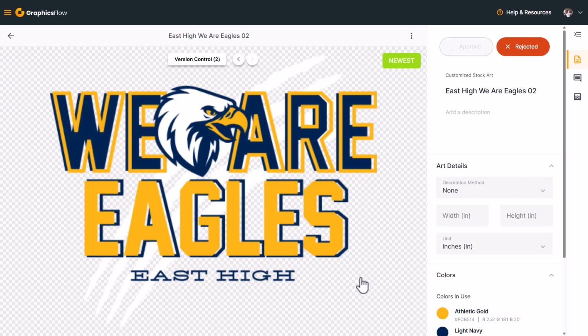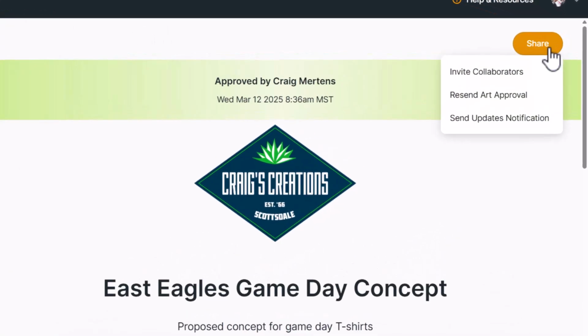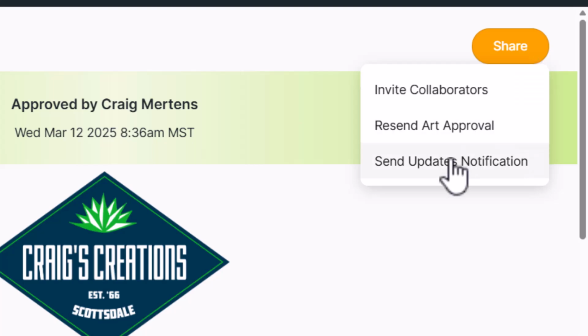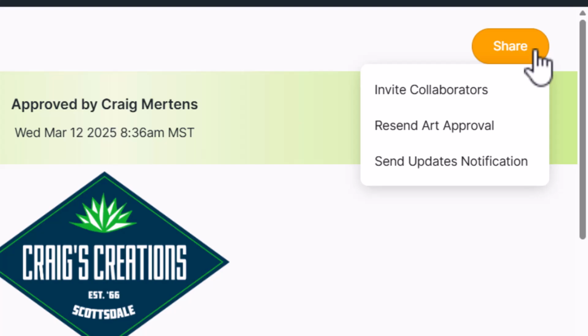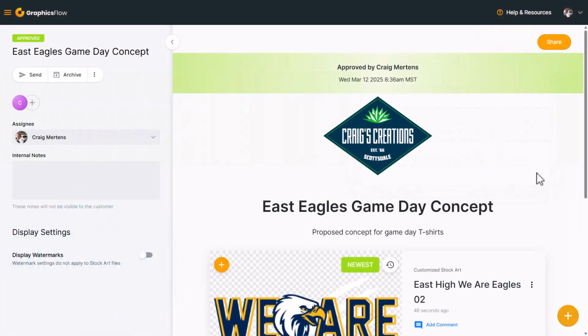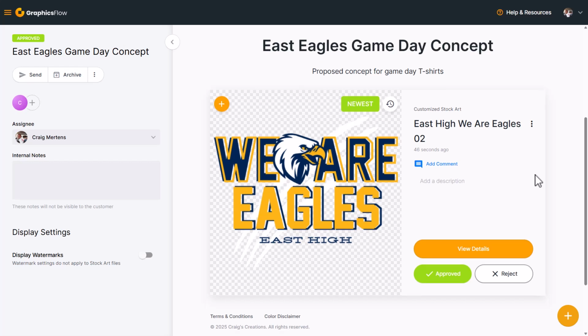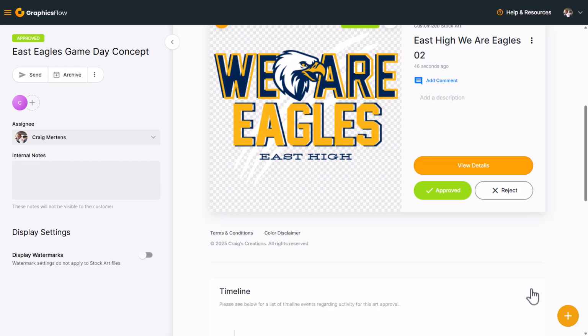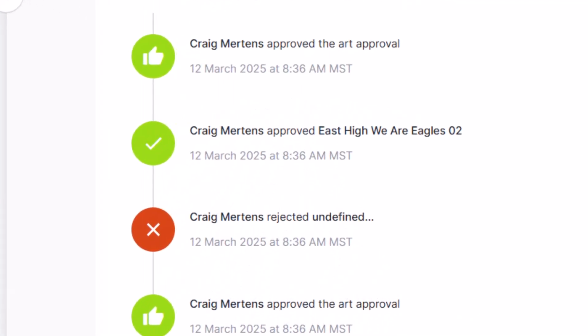To keep everyone in sync, GraphicsFlow will enable you to notify clients and team members via email when a new version is available. Just select the Share button and choose Send Update Notification. This new notification option is in addition to the Resend Art Approval notification. All timeline events for version updates are captured to keep everyone informed. Just scroll down to the bottom of the art approval. The art approval timeline will record if the email is opened, any comments that have been made, and if the art approval has been approved or rejected.